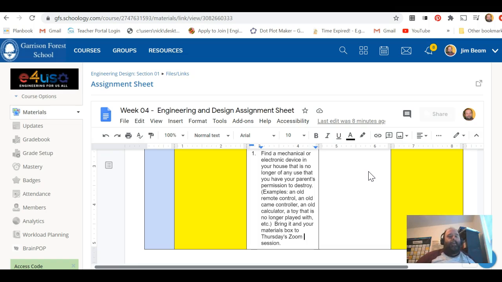You have a couple days to figure this one out. But you need to get something. You need to bring it with you to the next Zoom session. You need to bring your box of materials with you, because we're going to do something with that. And you should not expect that this thing is going to come back together at the end. Okay? So we'll get into this, but you need something that can be taken apart that nobody cares about.